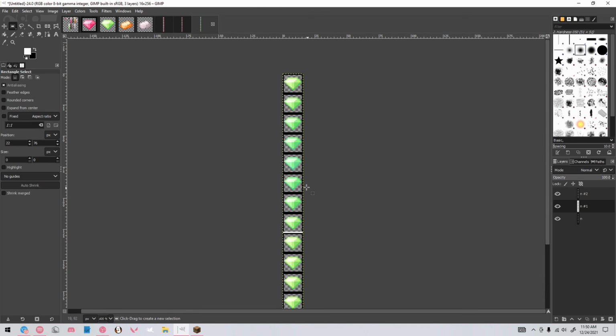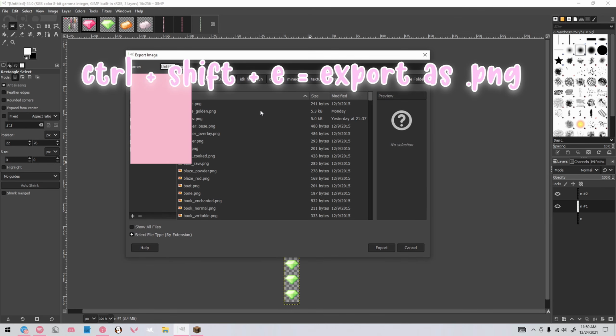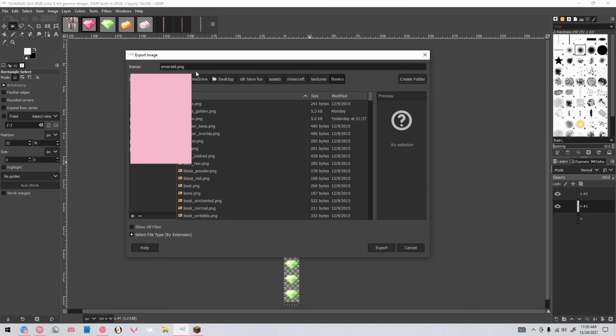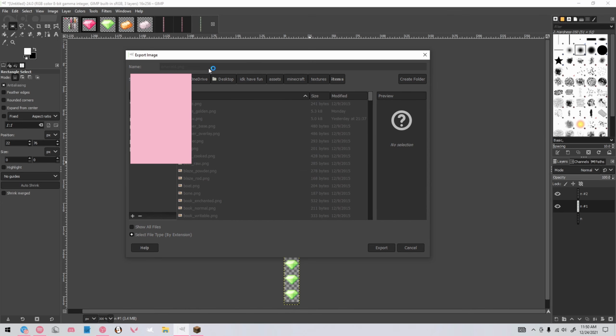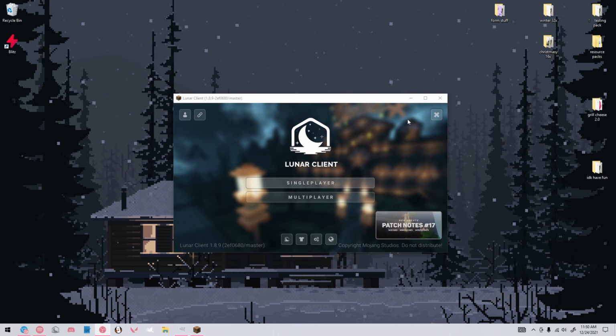I want to see how this looks in game, but I think I'm gonna do one that I change more because I feel like this is gonna be so subtle. So unsee the bottom layer, and then do Control-Shift-E, and then save this as emerald.png. And now, like we did with the diamond one, we're going to need to make one for the emeralds, like an MC meta file.